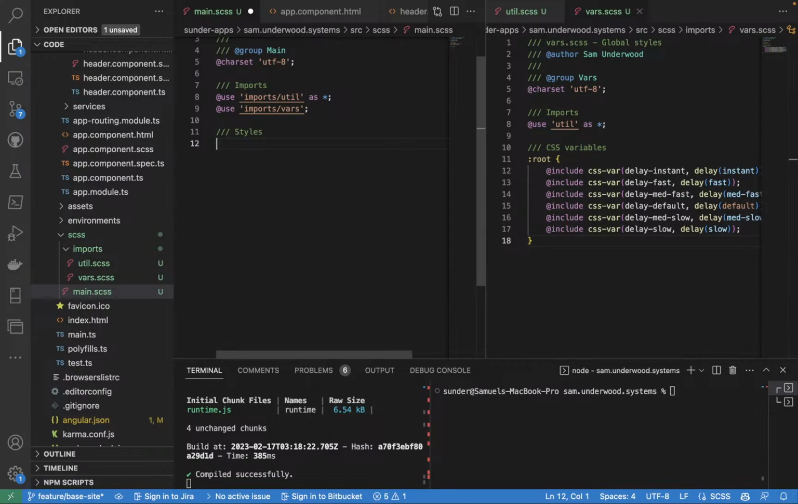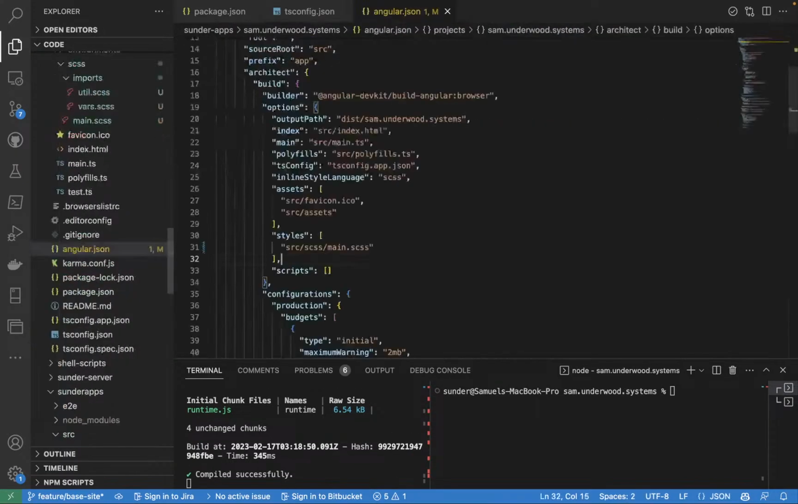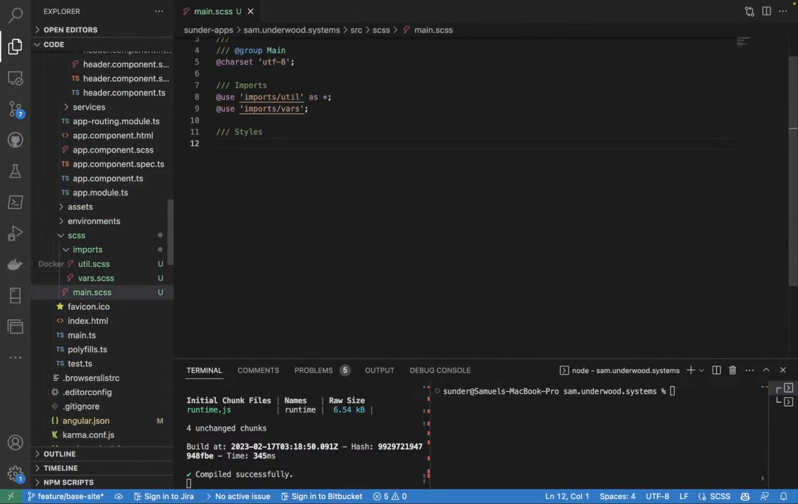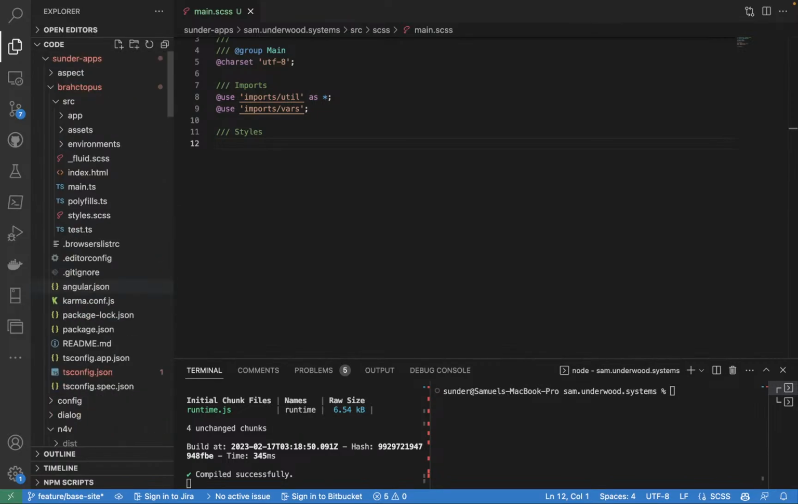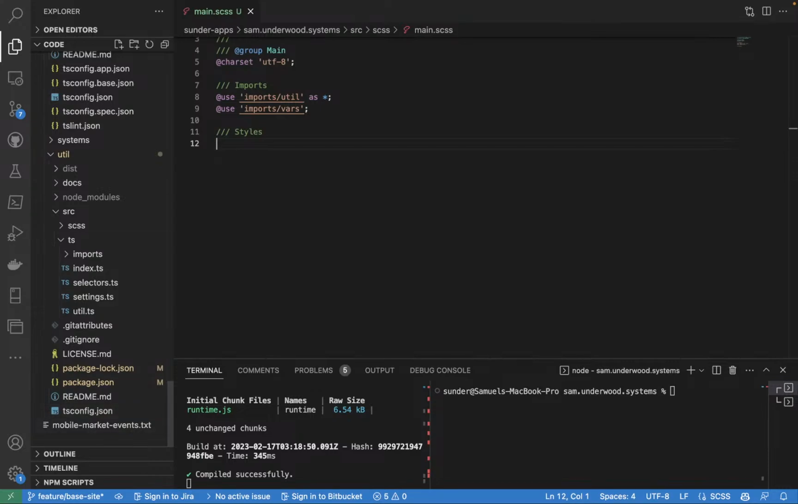Get rid of that again. Don't need those open. And we'll get rid of those. All right. Open main up again. Don't know why I closed it. Let's go back to my old website.